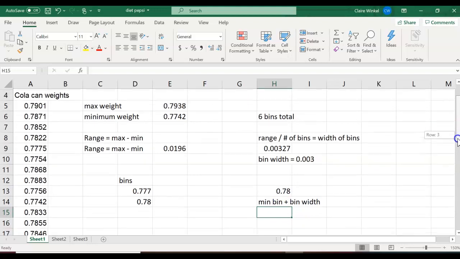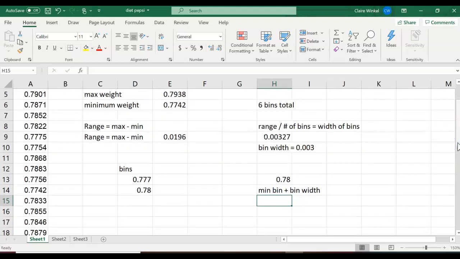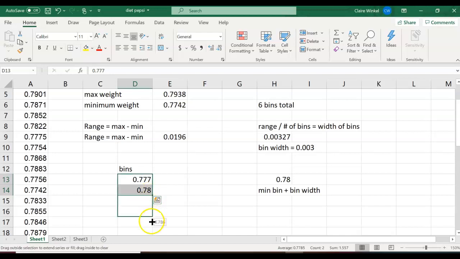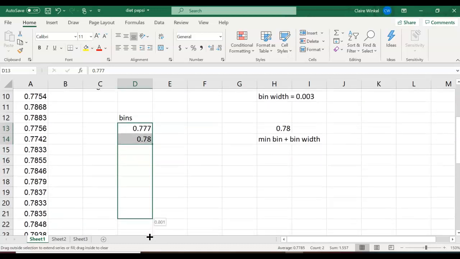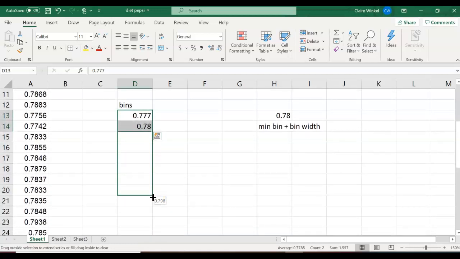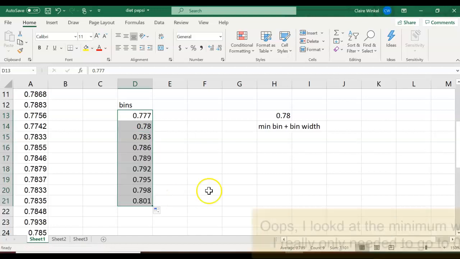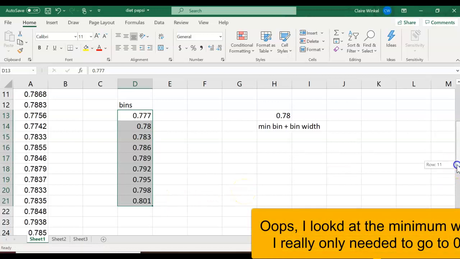Now that I have 2 bins, I can use Excel to find the rest using the dragging feature. I want to keep dragging until I get to a maximum value that is a little bit larger than what's here, 0.79. So I have to keep going until my bin is larger than a maximum weight. Drag here with the small black plus, grab, don't drop it. Notice here I've got 0.789, 0.792, 0.798. I need to go a little bit larger, 0.801. Okay, so those are all of our bins.